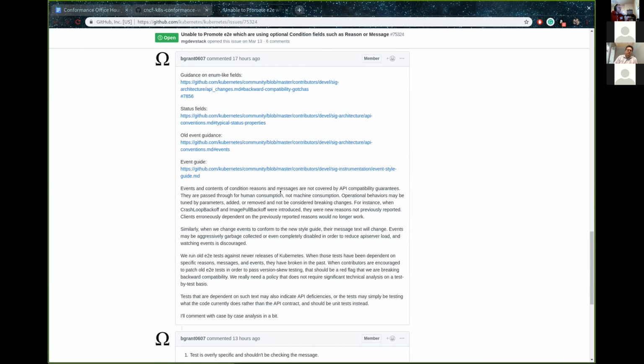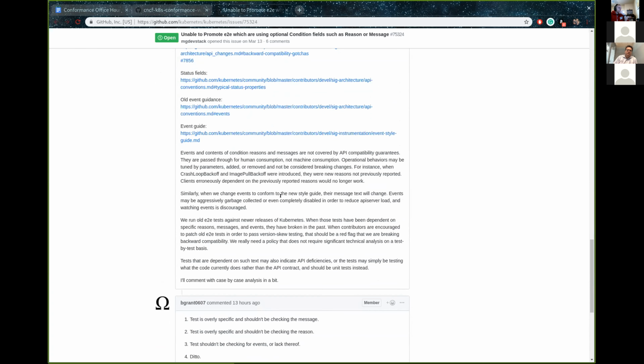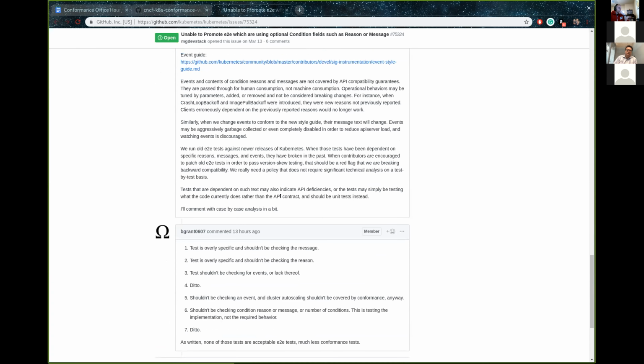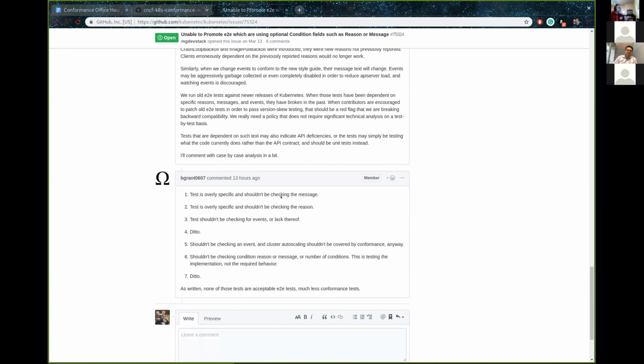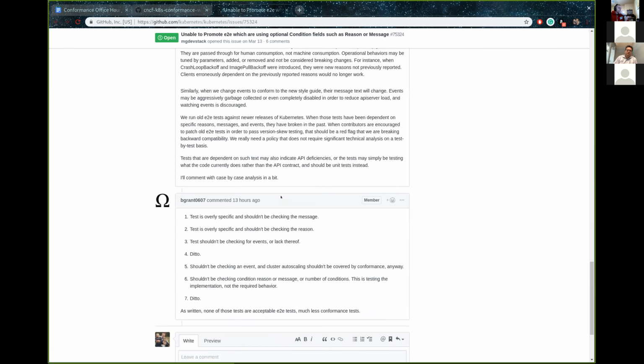Well, I think that's the problem. They're looking for very specific error messages, and that has been broken in the past, and I think it would be valid to break it in the future. They should not be checking for specific error message strings. That's just wrong.